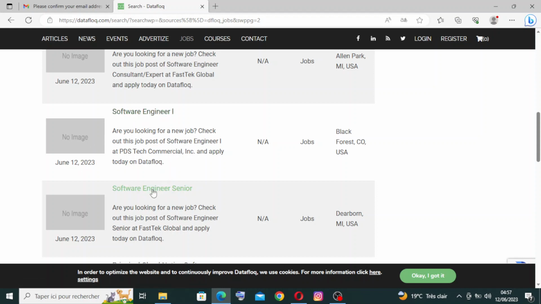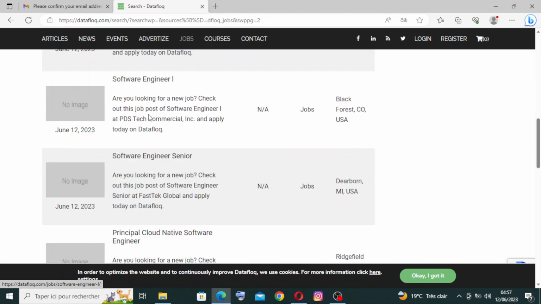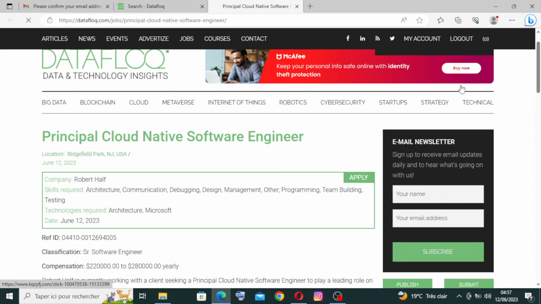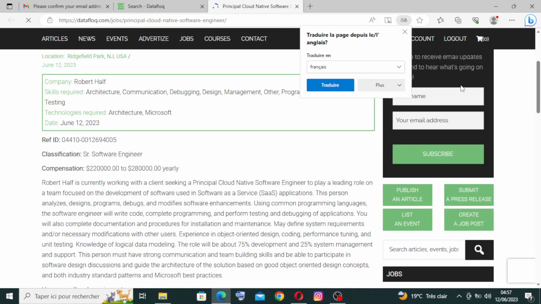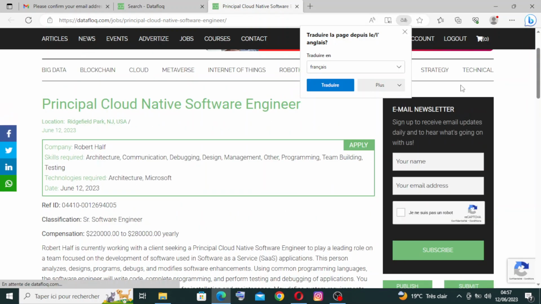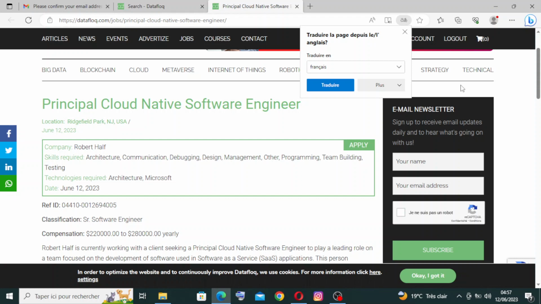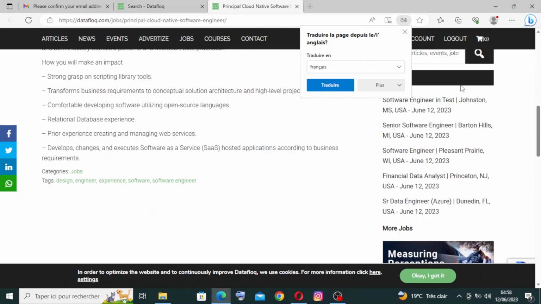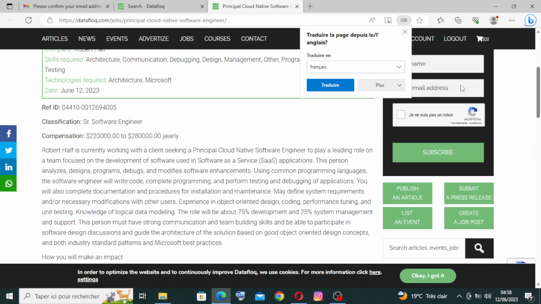You just need to click on the job that you want and read about it, the information, and you will just get in. It's very easy. So this is all the information about it: the location, the classification, the compensation. A lot of information here.